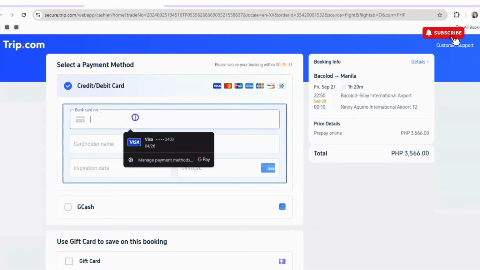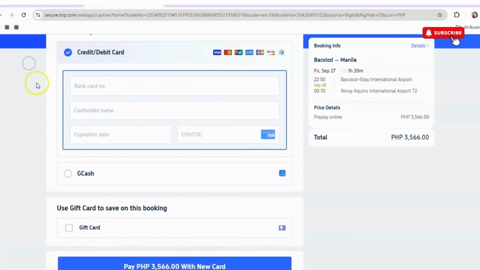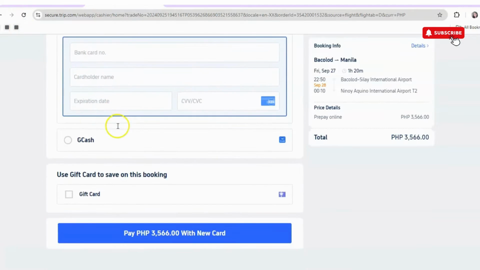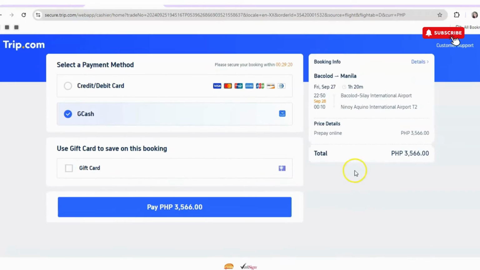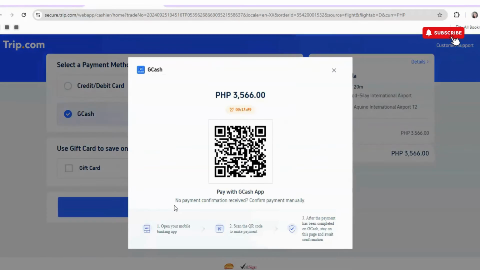Now, this is where we'll choose our payment method. Trip.com offers multiple ways to pay, including credit and debit cards, PayPal, and even GCash. For online payments using your credit or debit card, select the card option, enter your card details and hit confirm.